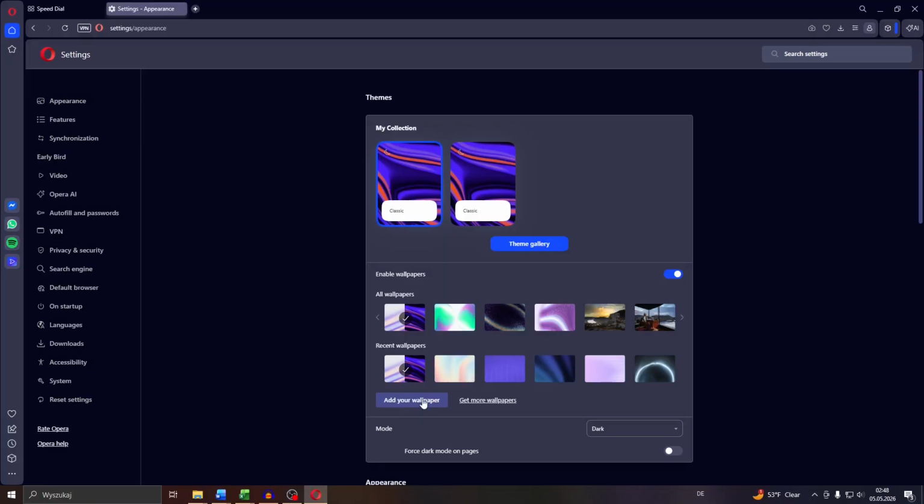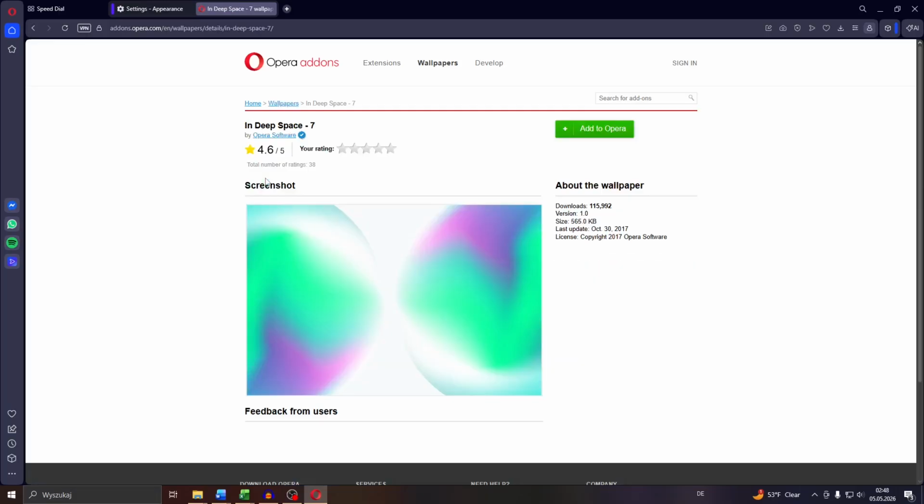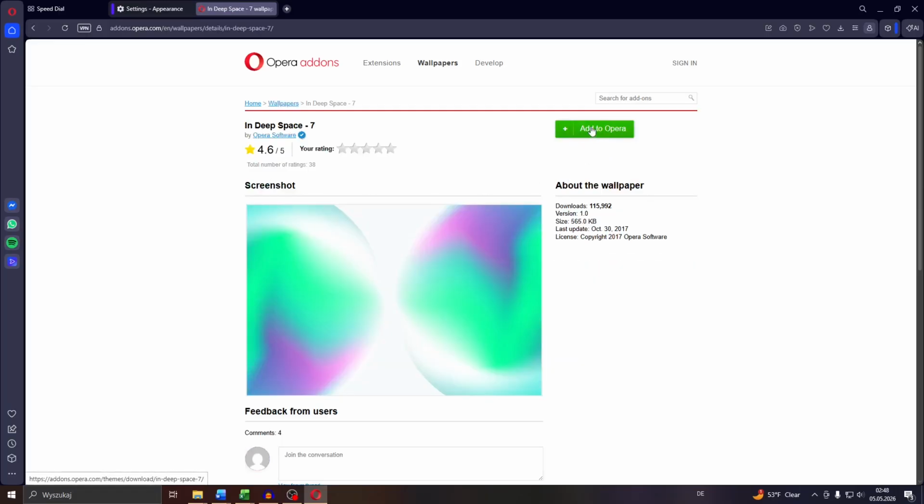So you may do that by clicking into this button or navigate to this library here. And for instance, go through that list, through that library here, and click into the given one to make it your wallpaper by clicking into this button.